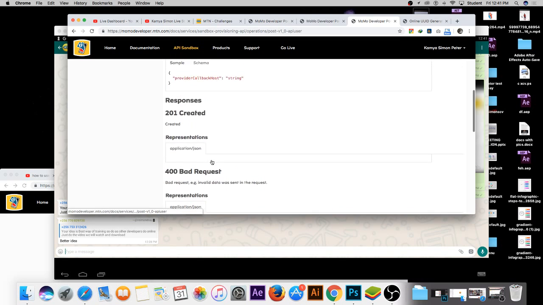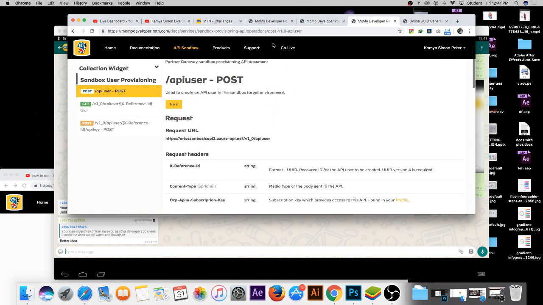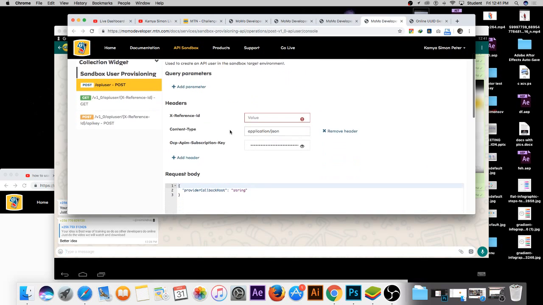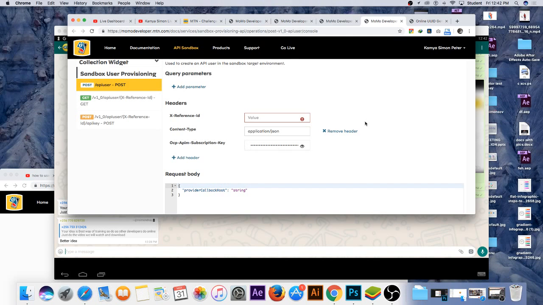PHP curling with JSON. So what we're going to do, we're going to choose to try it. Okay. So the first thing they want is an X reference UUID. So you see the subscription key is already provided for me since I'm using the Sandbox. But if you're using Postman, of course, you have to paste the subscription key.